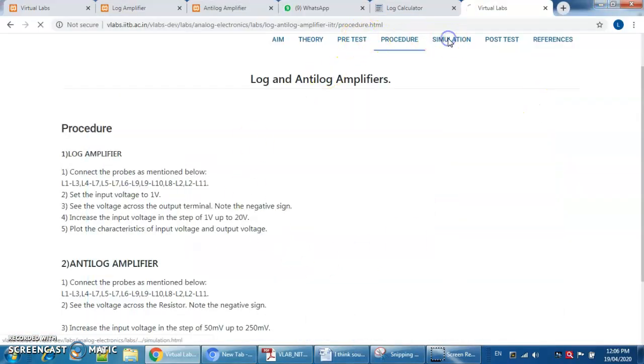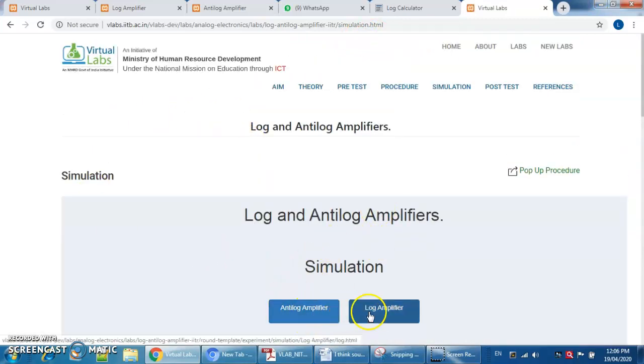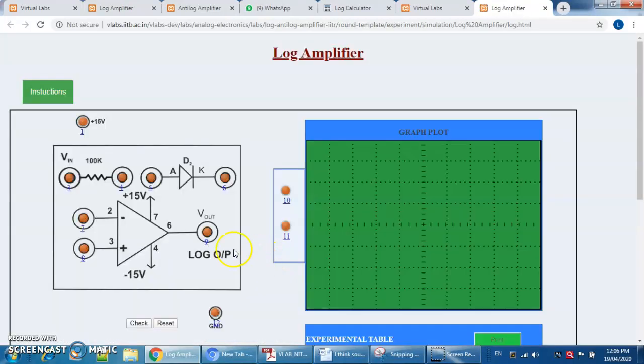Let's go towards the simulation. Under the simulation there are 2 tabs: anti-log amplifier and log amplifier. First we will see log, and in the next video we will see the anti-log amplifier. Just click on log amplifier. This is the circuit of the log amplifier. There are components like the resistor and the diode. So we have to connect them, right?